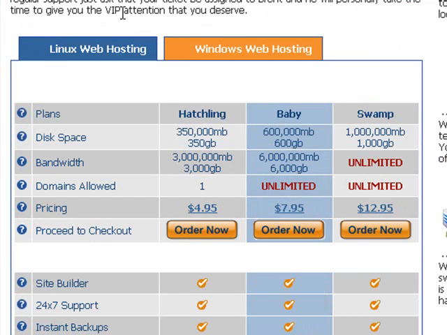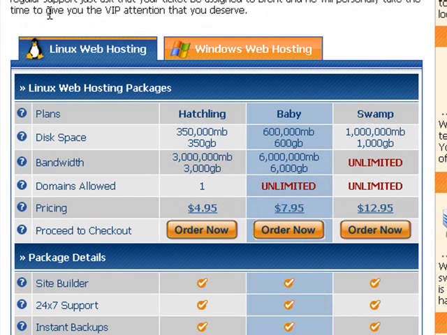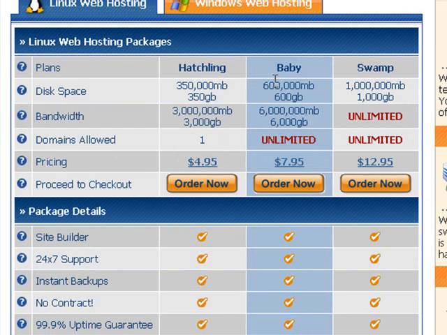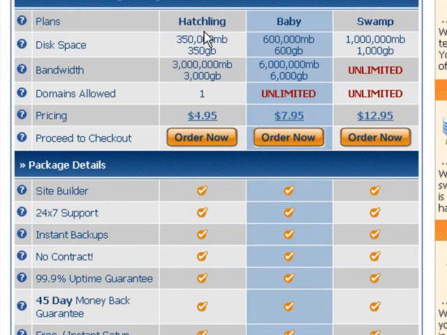You want to go with Linux web hosting. In 99% of the cases that's what we're going to be showing you how to do anyway. And we advise that you don't go for this account here, the Hatchling, which is the first one. The only reason we say that is because you can only use one domain on that hosting account, which is great when you're very first getting started. But working on the basis that you're going to be adding more sites, more websites, more niche sites in the future as we go through your training on these videos, you're going to be wanting to put more. So you're better off going for either the Baby or the Swamp.